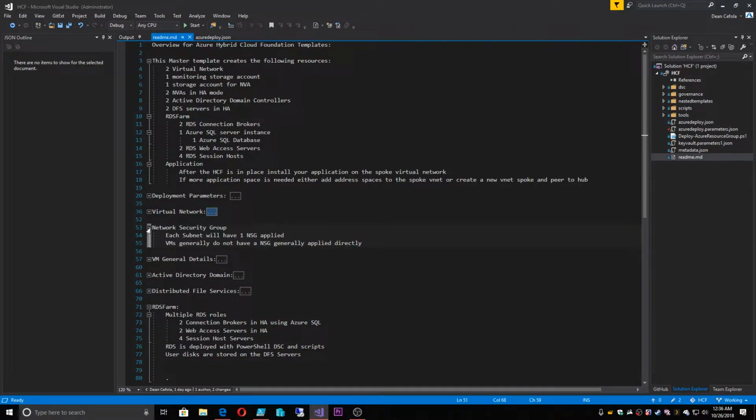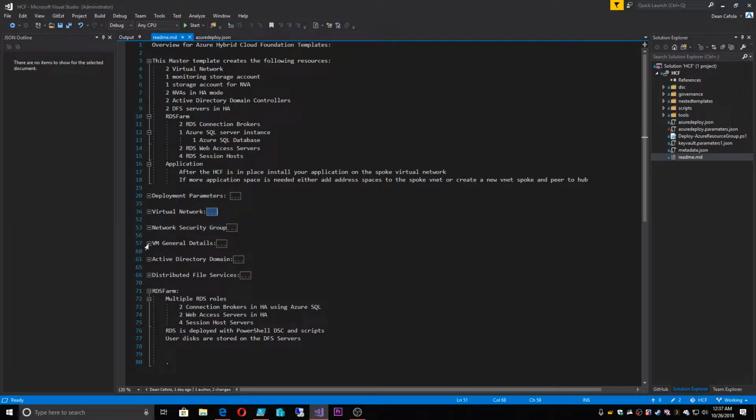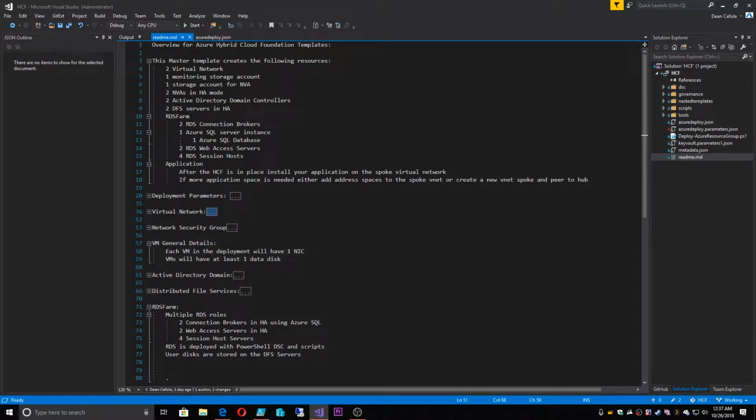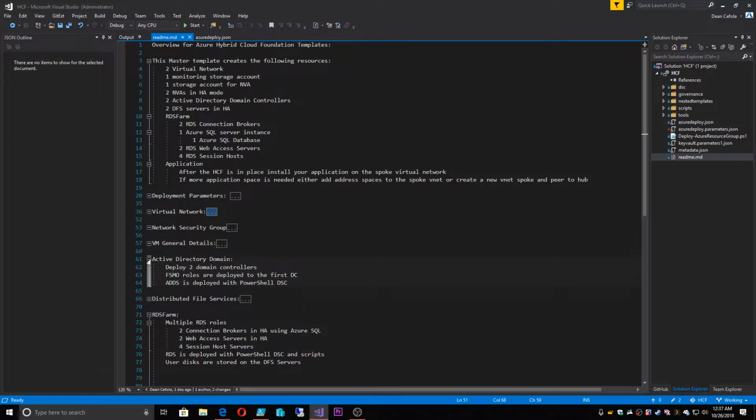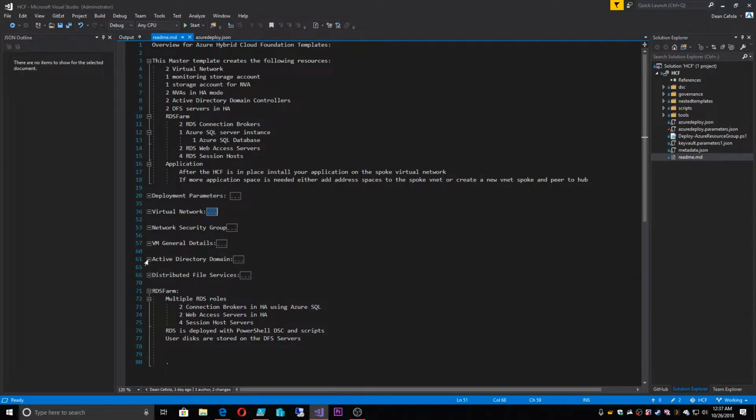And we'll have NSGs applied to all of our subnets. And then we'll have VMs will all have one NIC and all have at least one data disk. And our domain controllers will be deployed with 2 domain controllers being highly available. And that'll be deployed through PowerShell desired state configuration.